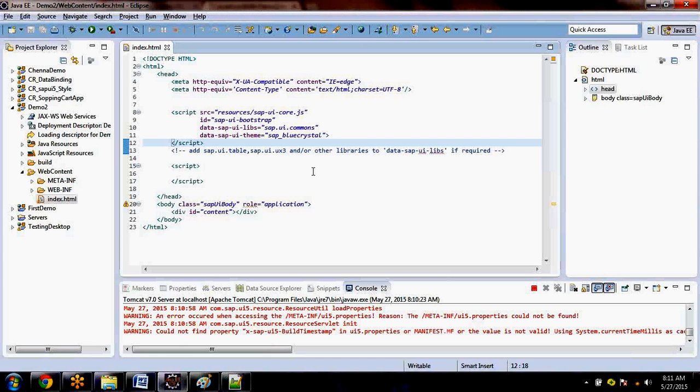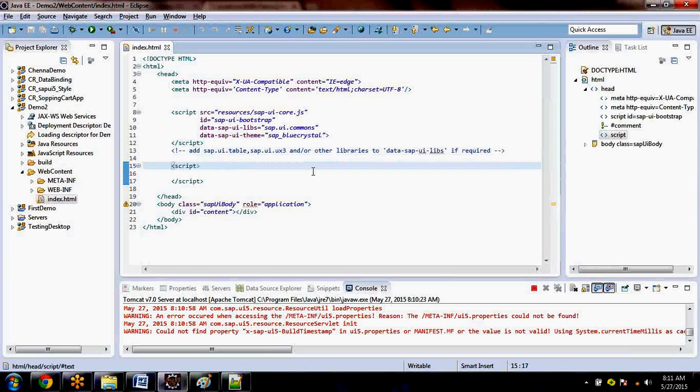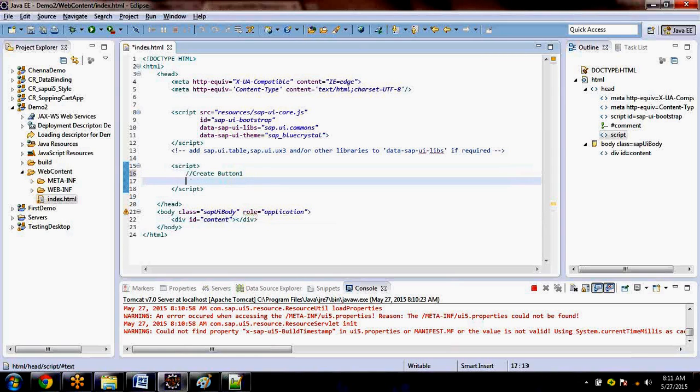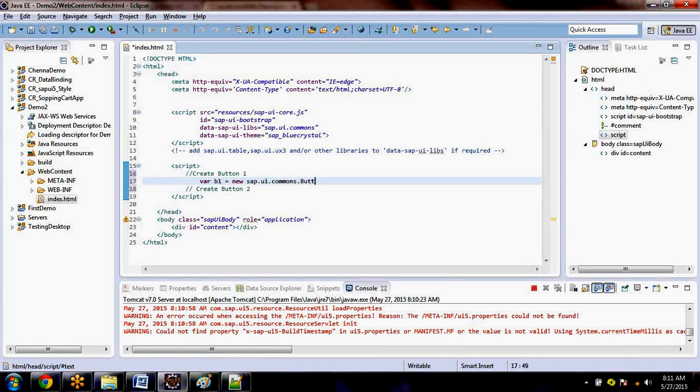Fine. So what is the first step? So I would like to have 2 buttons, right? So therefore, create 2 buttons first. Okay. Create button 1. Okay. Create button 2. Create button 1 and create button 2. So how do I create? Where b1 is equal to new sap.ui.commons.button, give some name, button button 1. Okay, so button is created.